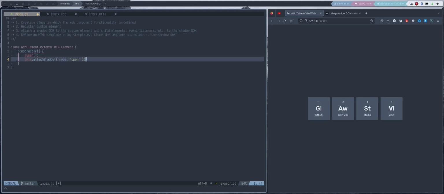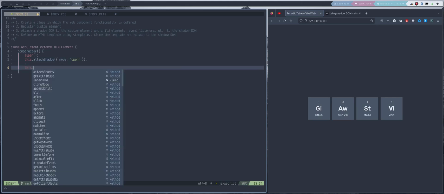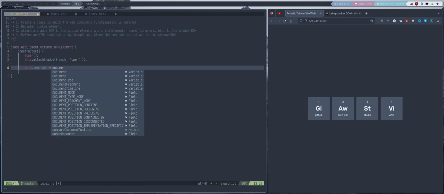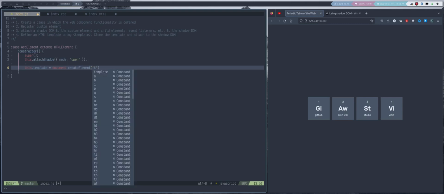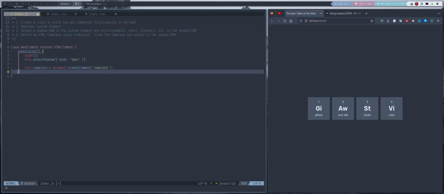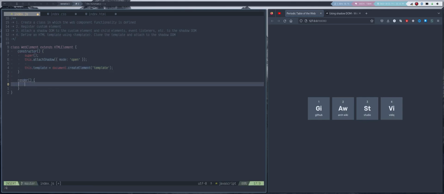And then what I also want to do is basically create a new element, the template tag. And we can do that with regular JavaScript DOM manipulation methods. So I'm going to call this property template, and then document.createElement, and I want to create the template tag, and then I'm going to have a render function where I access this template property and set the innerHTML to whatever markup I want.